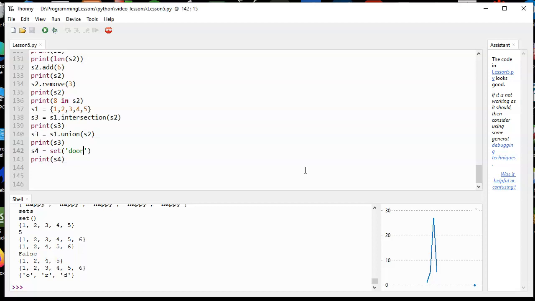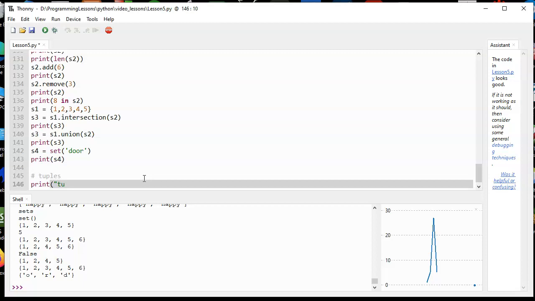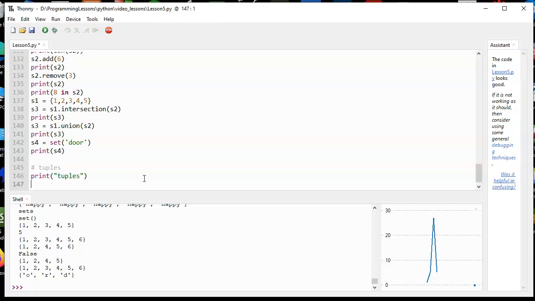Okay, so that's it for sets. Next is tuples. So put a little print tuples here. So tuples are read only.